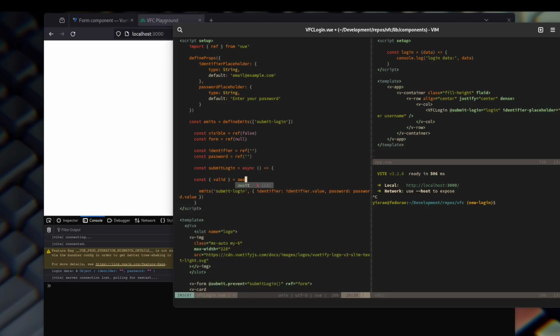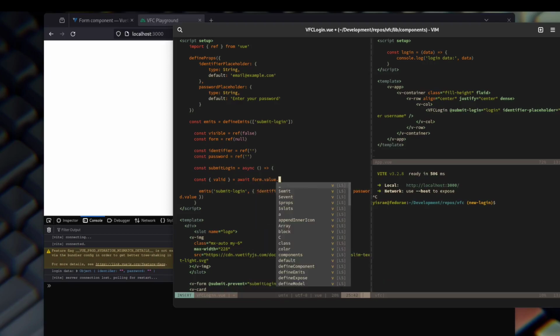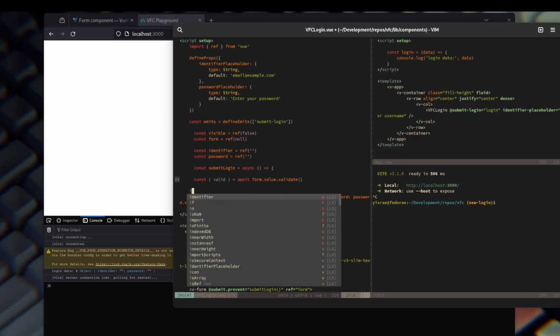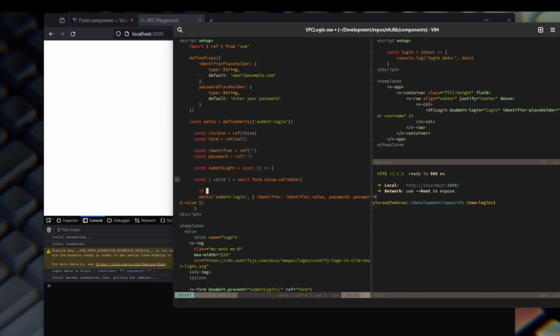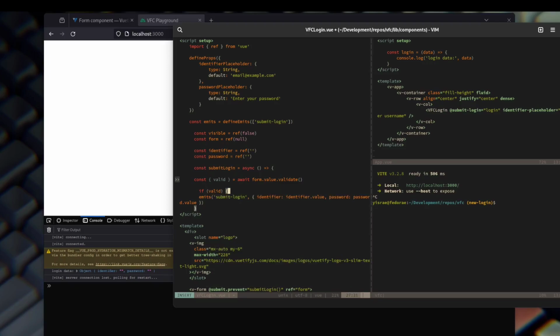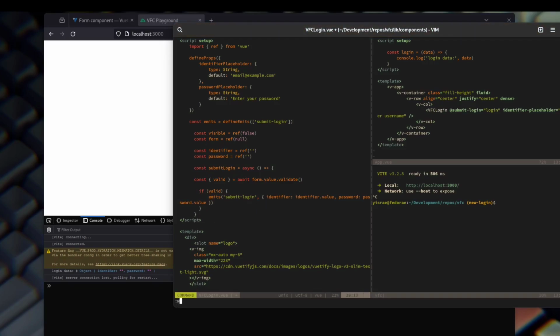So we do an await here, and we can say form.value.validate. We'll just call that as a function, and we can say if valid, that's the only time that we are going to be submitting this thing here. So that's pretty much going to be it. So we can save this, and we can go back over here now and do a yarn build and yarn play again.